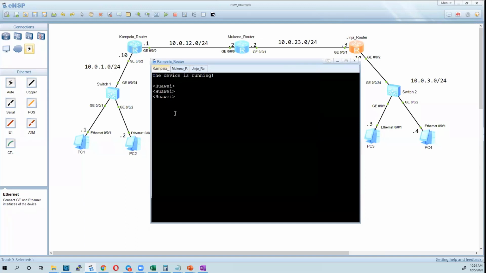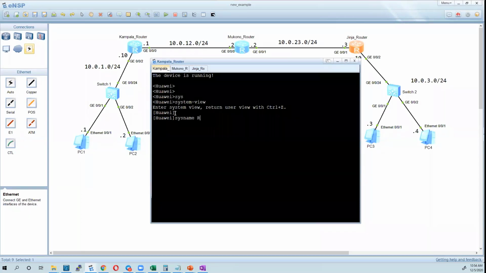Is everyone following with me? Yeah. Okay, so go to system view and then change the name of the router to Kampala router.